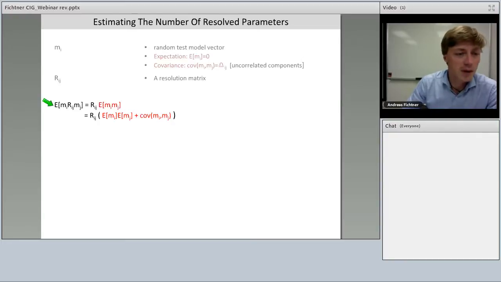Let's go to the next step. Now let's insert some of the requirements that we had above. Now we know that the expectation of a product, so the expectation of the product of Mi and Mj, is the same as the product of the expectations, so the product of the expectation of Mi times the expectation of Mj, plus the covariance of Mi and Mj.